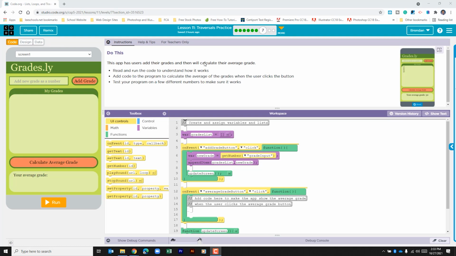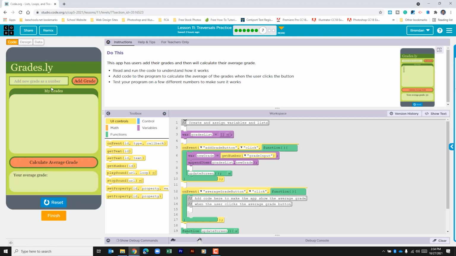All right, so let's take a look at what we have going on here. If I click run, let's add a few numbers. We see that when we put a number here and click add a grade, it drops the grades in the my grades. The calculate average button does not work, and that's what we've got to add code to.